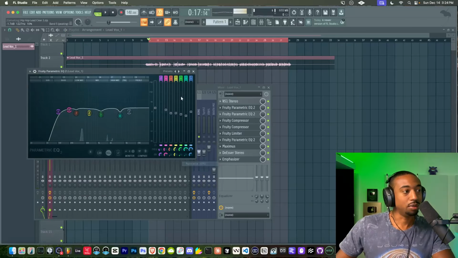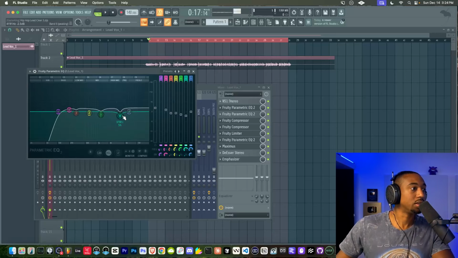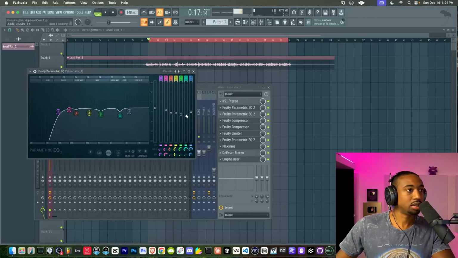Almost like this telephone effect. So we just pulled that out at around 1200 Hertz. And then at 3700, this is where the harshness was.